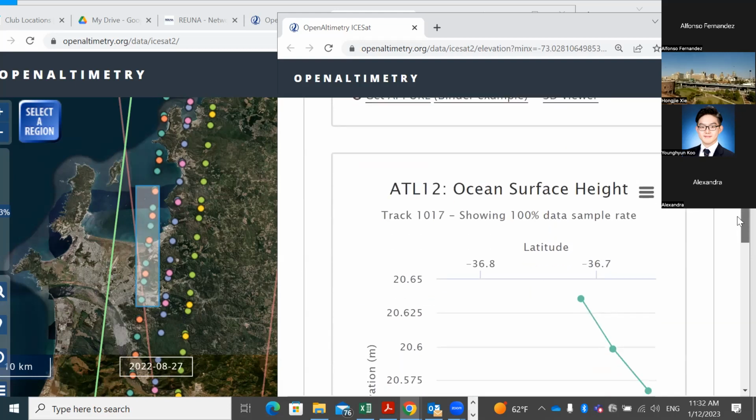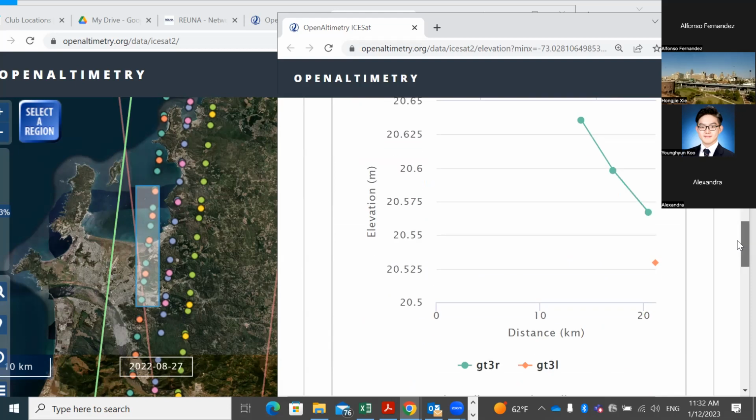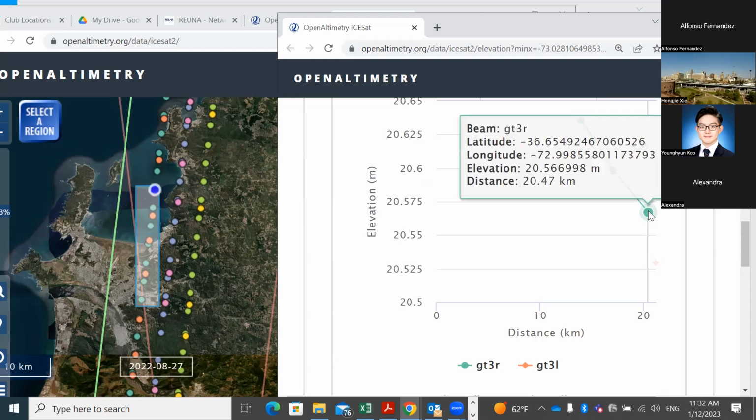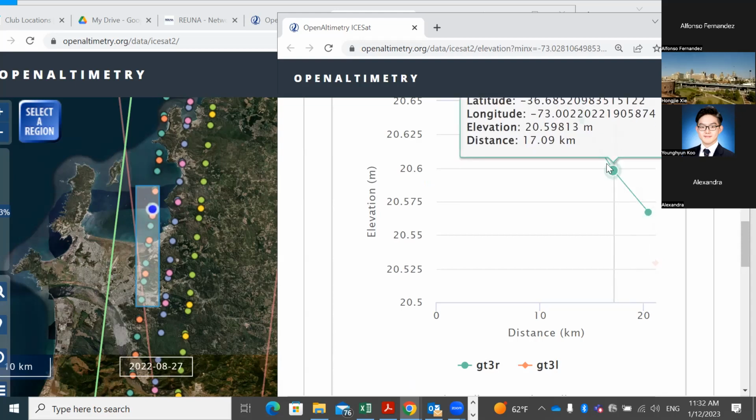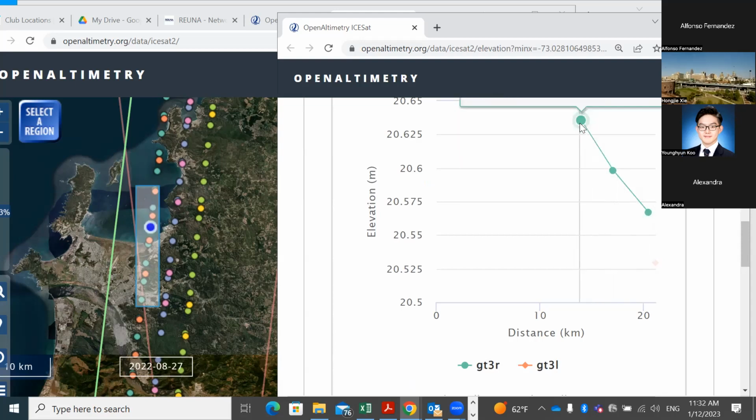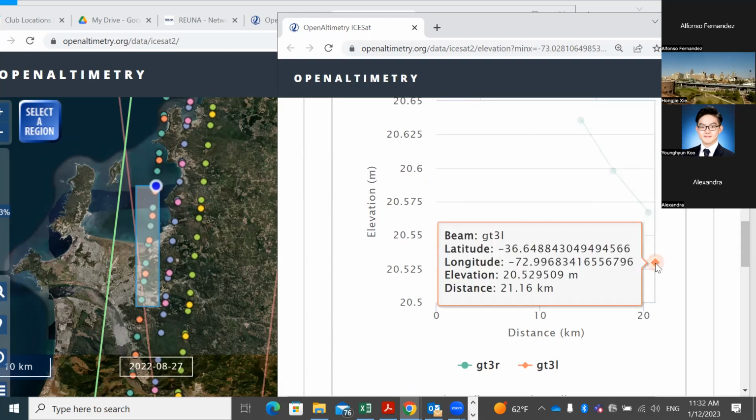Then ocean surface height. So this is the ocean surface. We actually have 3 points. One is this one, one is this one, one is this one. Okay, and this one is treated also as ocean surface.